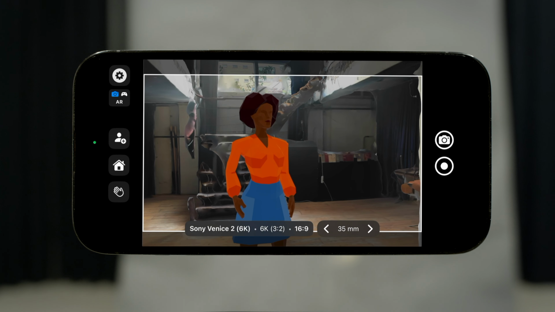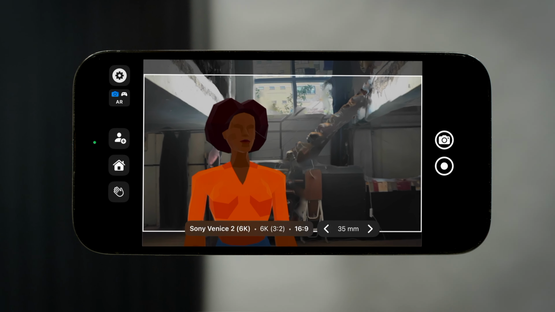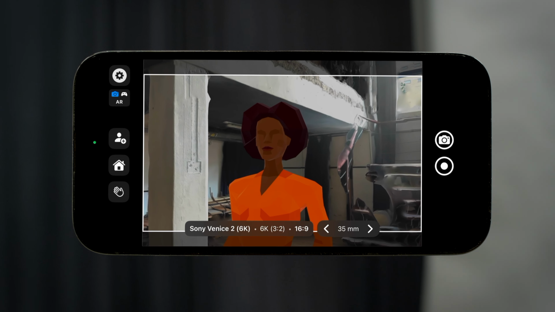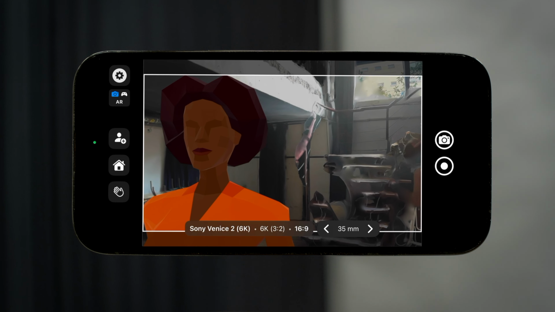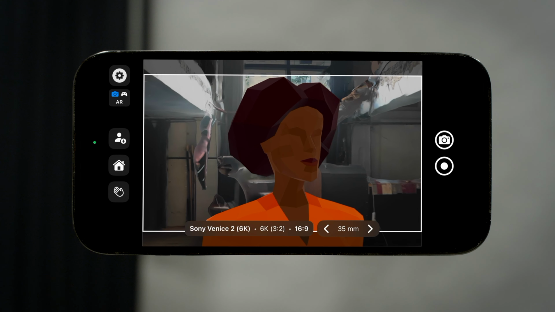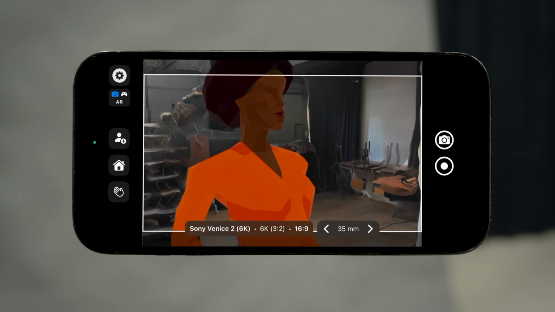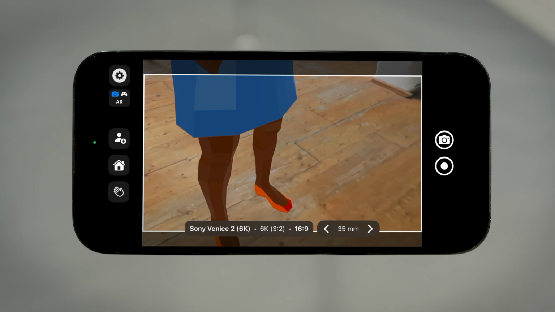And that's CineStager in a nutshell. A powerful tool for filmmakers who want to plan shots, visualize scenes, and work more efficiently. Whether you're testing shots inside your scouted locations or dreaming up something entirely new, CineStager has you covered.